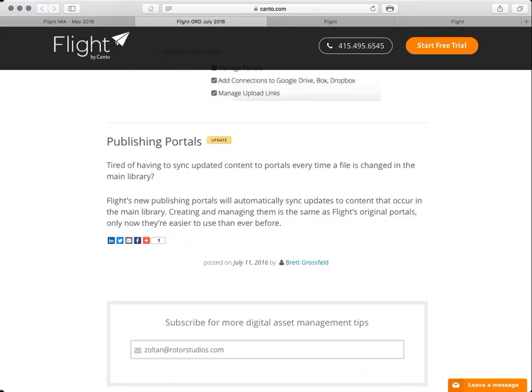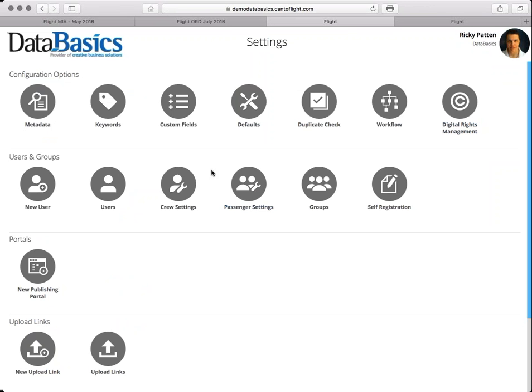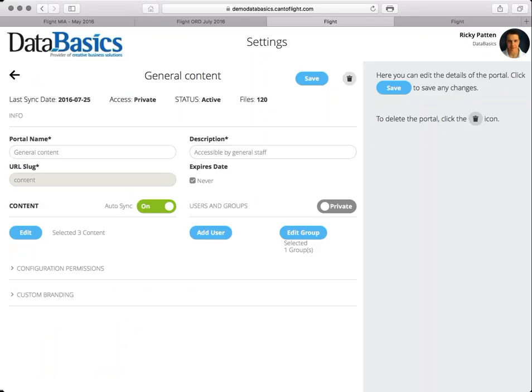And pretty much last feature here, publishing portals. So we saw this here when I went over to my portals, and if we look at my general content portal here, and for any of the existing users, when Canto did the ORD release, you'll see your existing portals saved with the same settings, slightly different interface, but any new portals that you create will have some slightly different options, and one of them is the autosync one here. So what autosync means is that it automatically syncs the content as you put it into Flight to be available through the portal, which for some people is what you want.